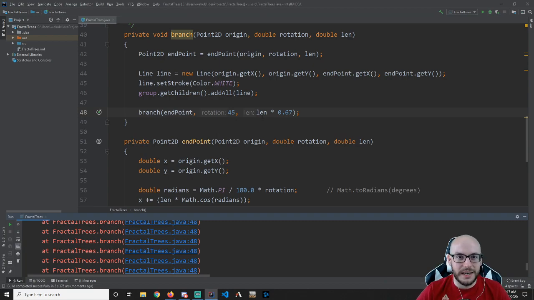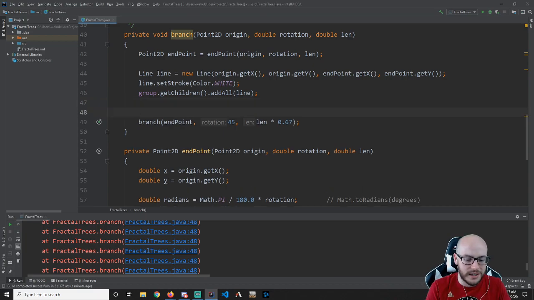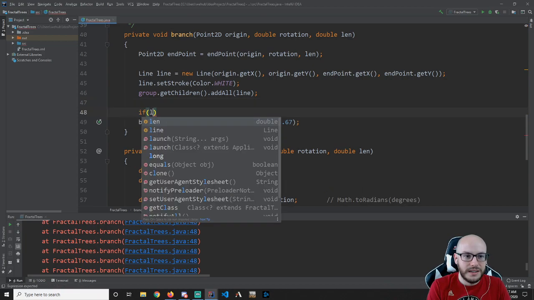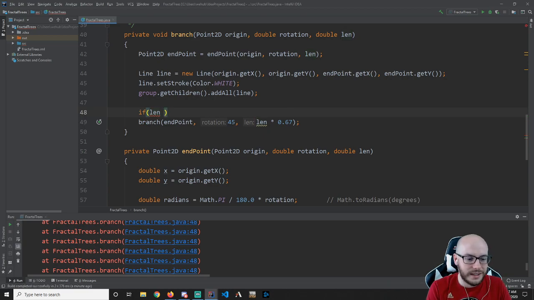What should our base case be based on? What is actually changing? What is getting larger or smaller? Our length. Definitely. Our base case should be based on our length. And it's kind of up to you. Keep in mind, length is measured in pixels. So you've got to think, what is a reasonable amount of pixels to stop at? If length is, let's say, greater than 4.